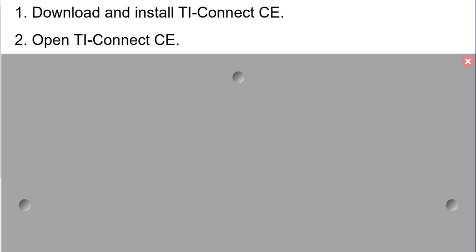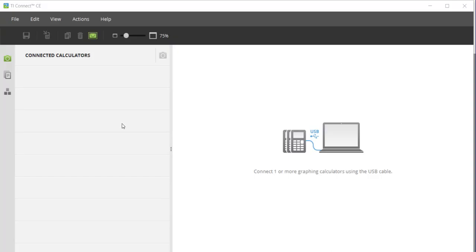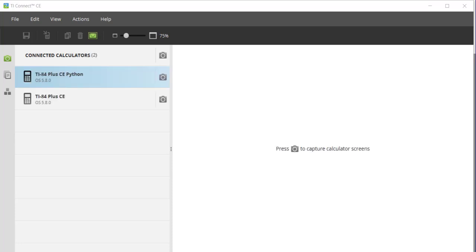Once it's downloaded and installed, open TI Connect CE. This is what it would look like when it's opened. We're going to go ahead and connect some calculators using the USB port. I just connected two of them, so you could see that you could do more than one at a time.